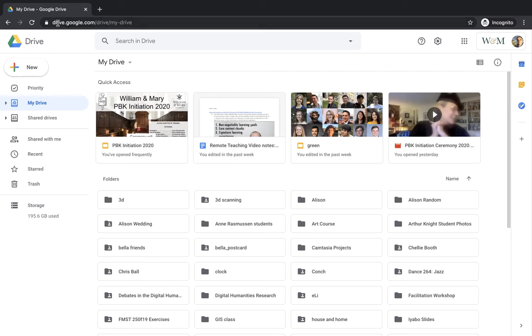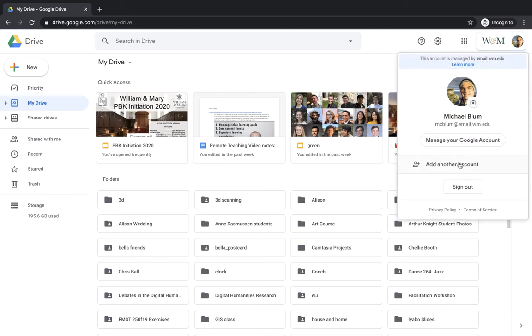By the way, if it doesn't take you to Google Drive immediately, you can just go to drive.google.com once you're logged in. And you'll notice that you're logged into the right account if you see your William & Mary account here at the top right. So make sure you check for that as well. If you're not logged into a William & Mary account, if you're logged into some other account, you'll need to click on that and add another account, or you'll need to sign out and sign back in with your William & Mary account. So just make sure you do that.